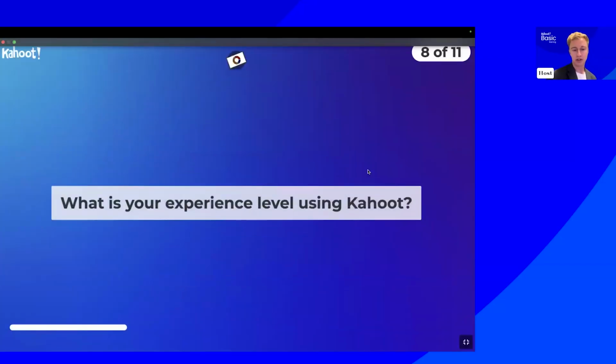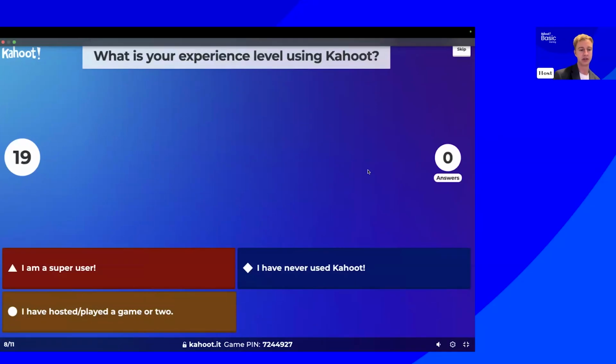Moving on is a poll. So I would like to learn what your experience level is when it comes to using Kahoot. Again, no right or wrong answer here. Could be a super user. You could be someone who's never used Kahoot before. Maybe you've hosted a game or two. Again, like I said, no right or wrong answer.